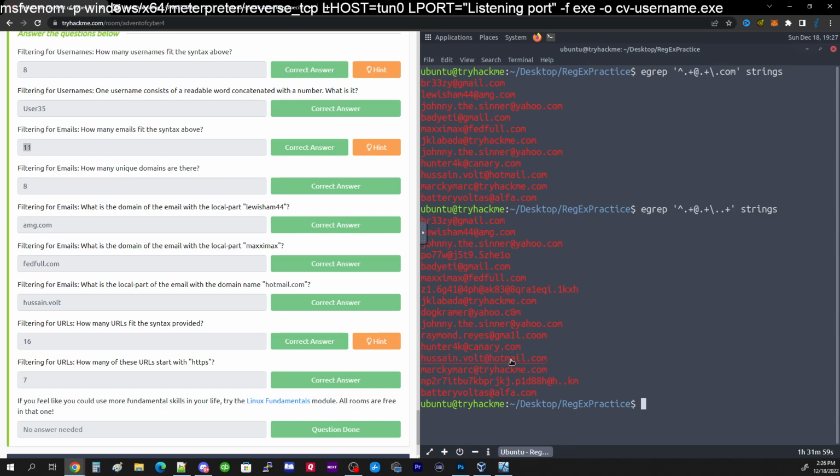Canary.com, that's 9. Did we say Hotmail already? Hotmail looks like 10. We've got TryHackMe already. And this P1, whatever, that's level 11. And Alpha says 12. So let's see. Did we get that one correct? How many emails? How many unique domains are there? Interesting. So there are only 8 unique domains.